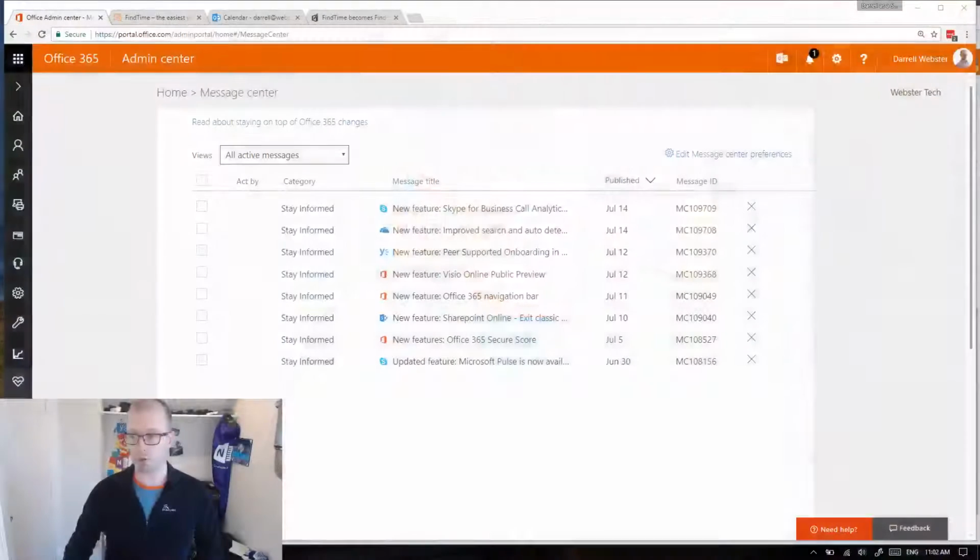Now, because of its success, FindTime became more of a fully fledged application. It came out of the garage in the experimental phase, and it became what we now know as FindTime. So I just wanted to take a quick look through that with you, because there were some changes recently that caught a few people off guard.